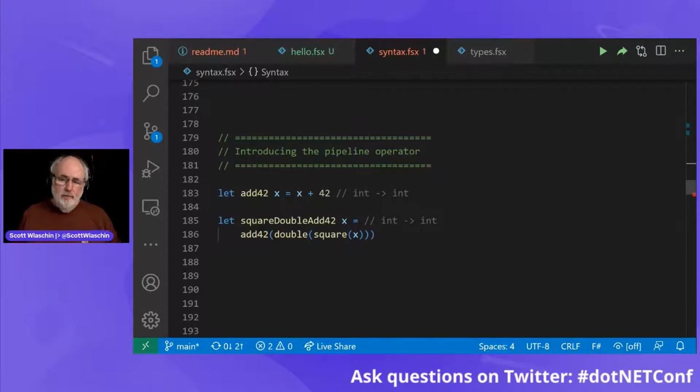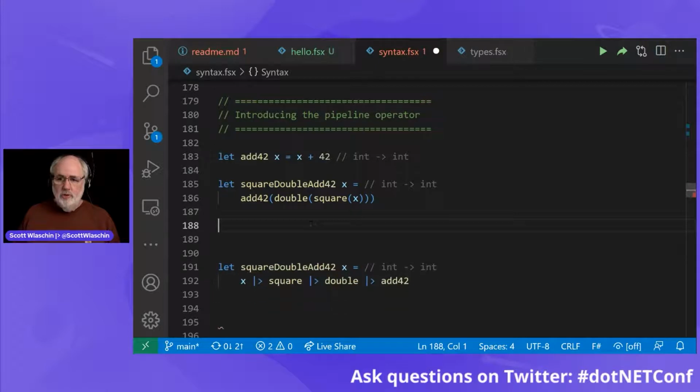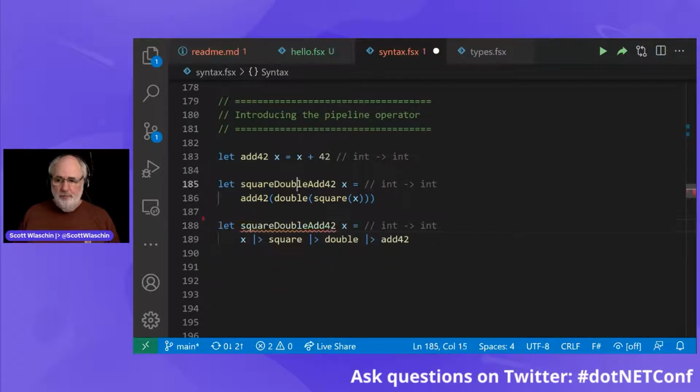Right, so if we have a more complicated situation where we have a function calling another function, which is a very common situation, say I want to square something and then double it and then add 42 to it. In most languages, you would write it like this, with nested functions and nested parentheses. In F#, we actually would not write it like that. We would use what we call the pipeline operator. And it looks like this.